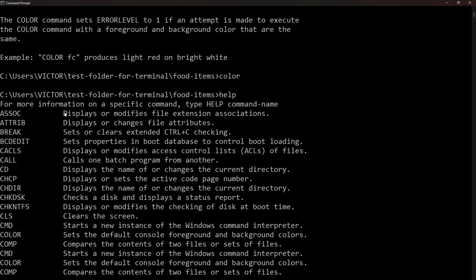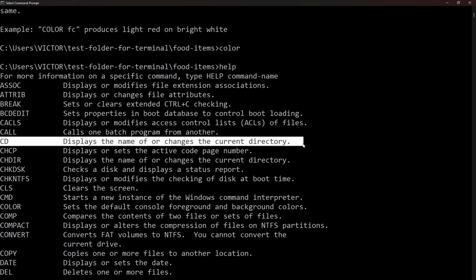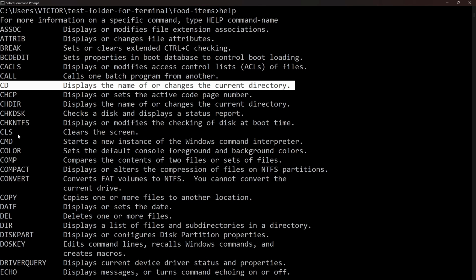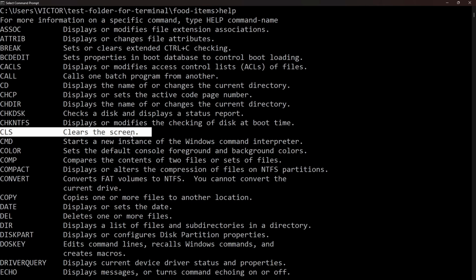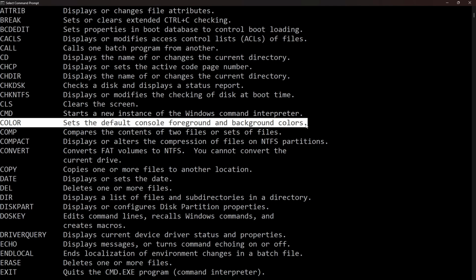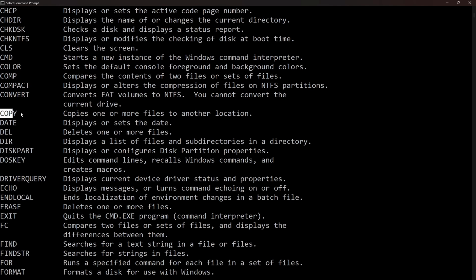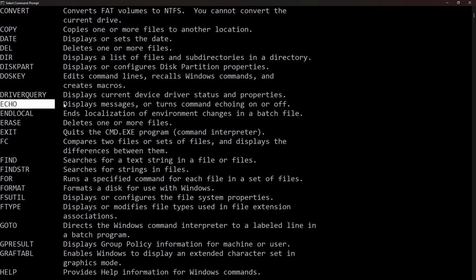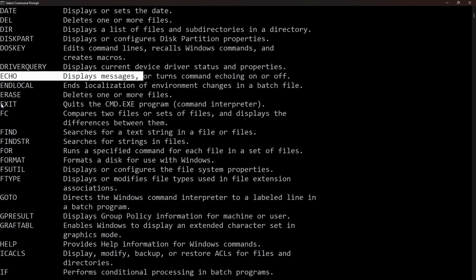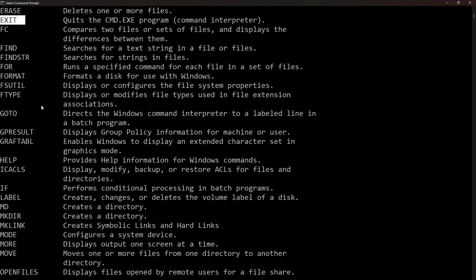And as you can see, we've looked at a couple like cd, which displays the name of or changes the current directory. We've also looked at CLS to clear the screen. We have looked at color to change the foreground and background color. We've looked at copy, date, delete, dir, echo, and if you want to exit the terminal, type exit. And these aren't case sensitive. As you can see, you can have them uppercase, you can have them lowercase, whatever floats your boat.